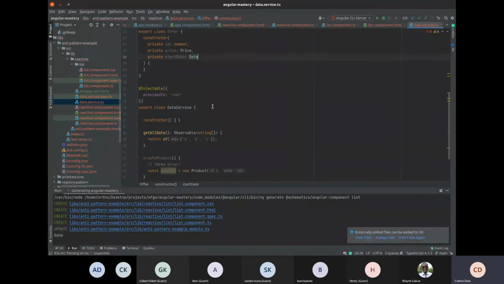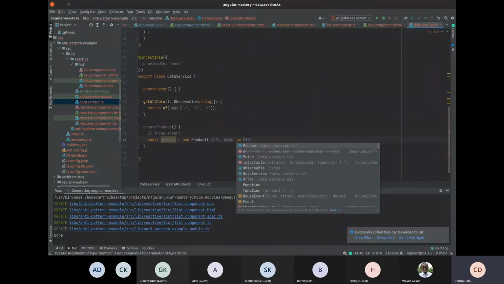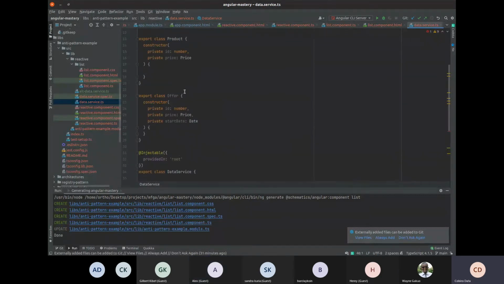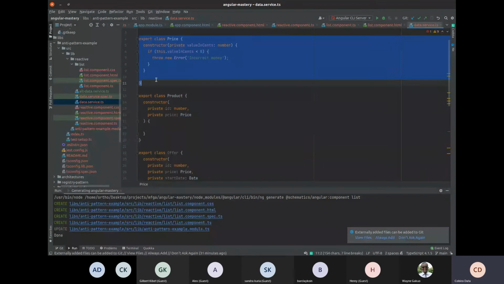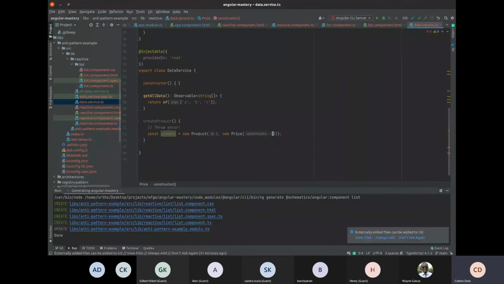So how do you actually create it? Well, here I cannot put the number, but what I can do is to put new price. Now the price will throw an error, therefore the whole function will throw an error. Does it make sense? Yeah, it does. So this is something called a value object, and in order to get there, you need to have some business rules.